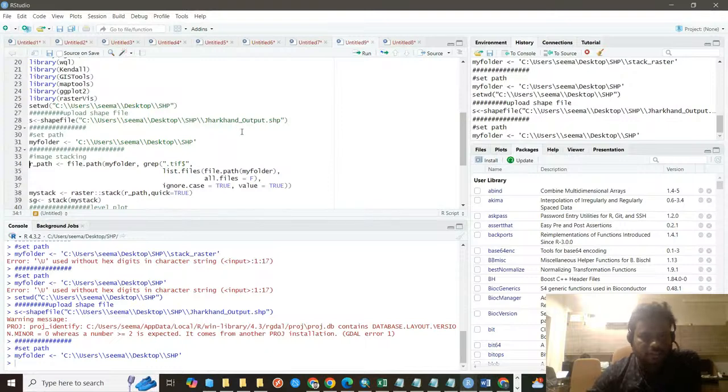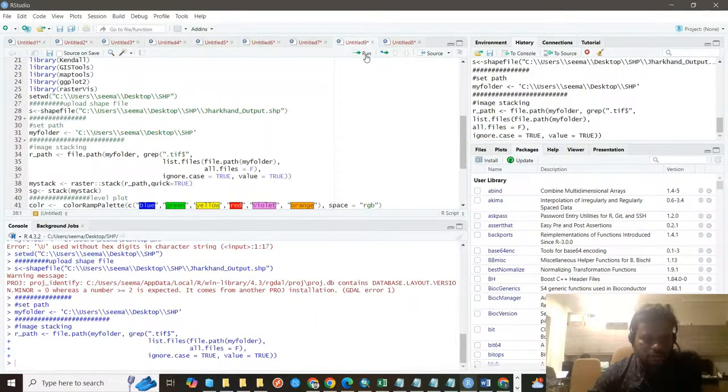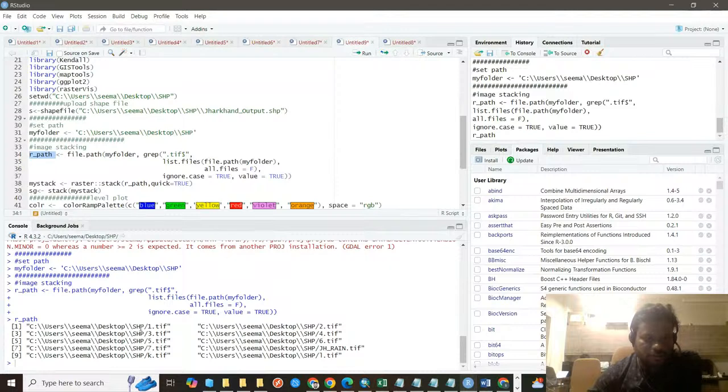Here the .shp file is for your save file, and this one. The extension of your raster file is a tiff file. So when we run this, we see the path C user 1, 2, 3, 4, 5, 2, 3, 4, 6 GH, and these are the raster files. Now we will stack them with the help of the raster double colon raster stack function.